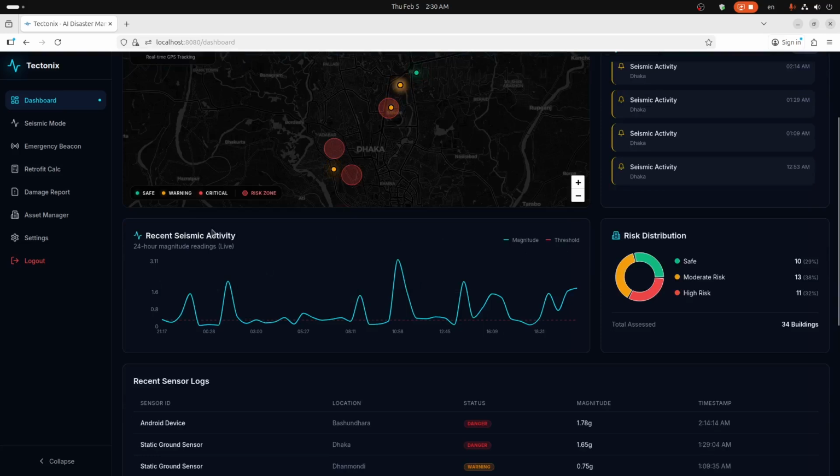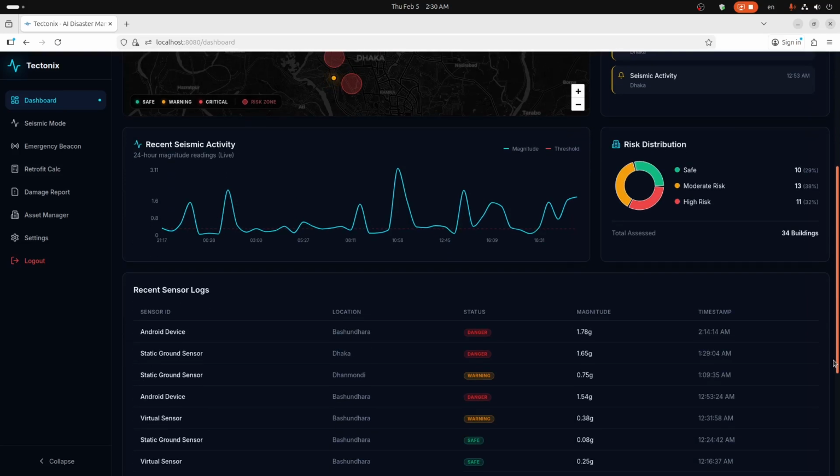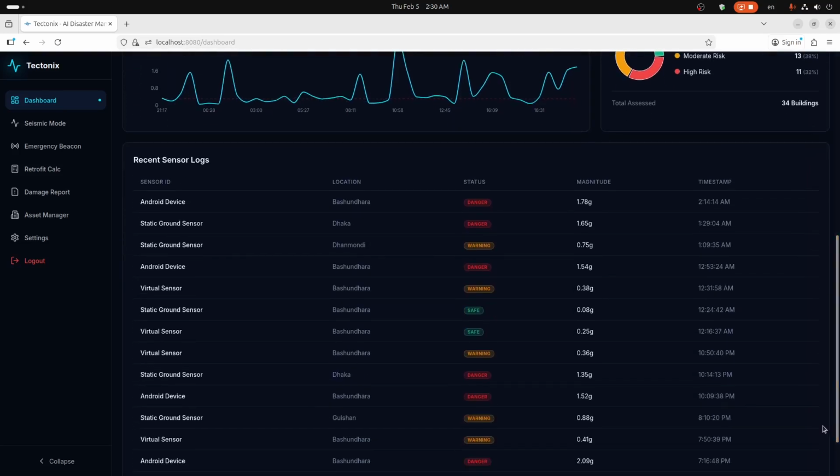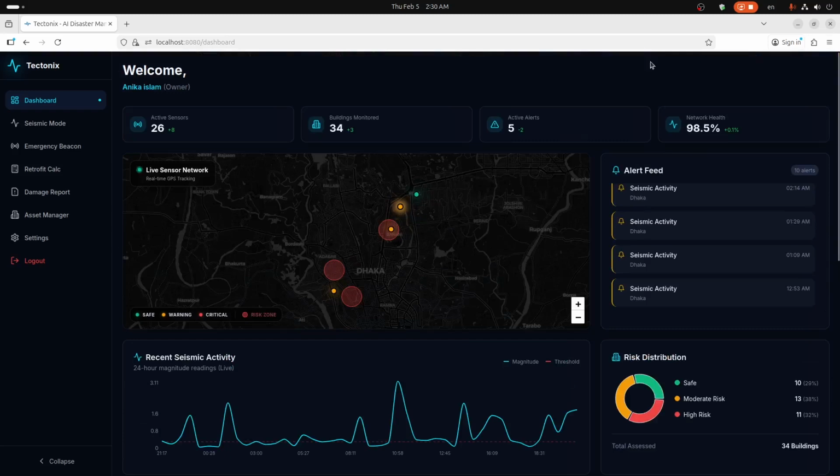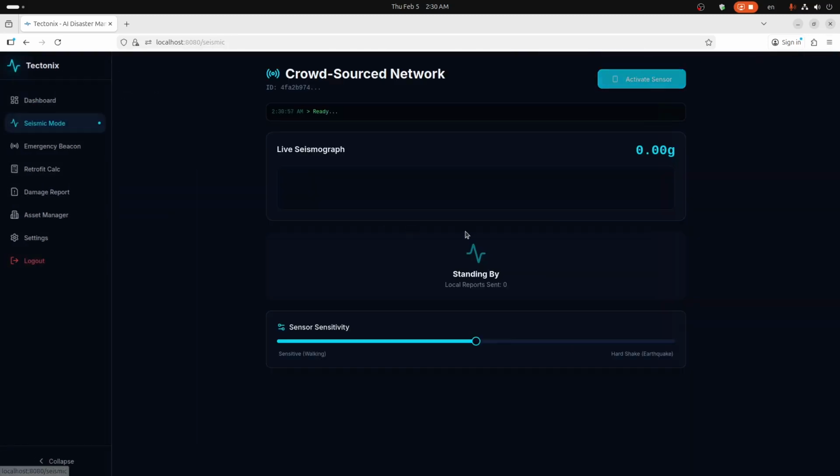And on the left, we have a recent seismic activity. This basically tracks the devices and whatever their readings are at different time of the day. This basically shows the last 24 hours reading. And just under that, we have the recent sensor logs, which logs all the devices and the status of their readings, as well as their timestamps. And just after that, we got the seismic mode. I'll show this with our mobile app.